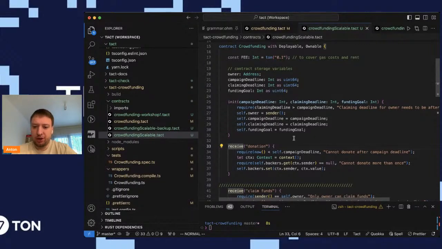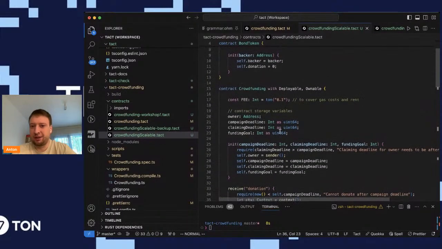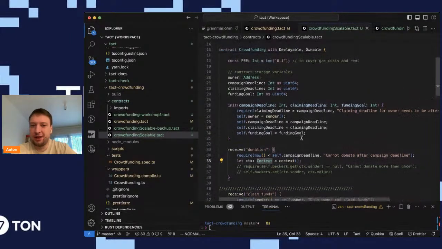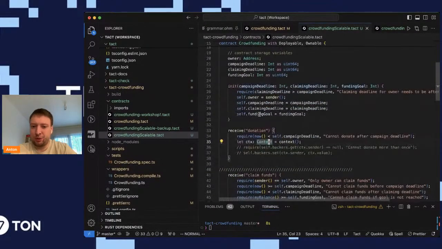So when we receive a donation, we still need to make sure that this condition holds: it is before the campaign deadline. And then we check that we cannot donate more than once. We won't be doing this exactly like this, and that will be handled by the token, basically. So here we just need to comment out this logic and implement something like this in the bond token. So we're going to be sending.